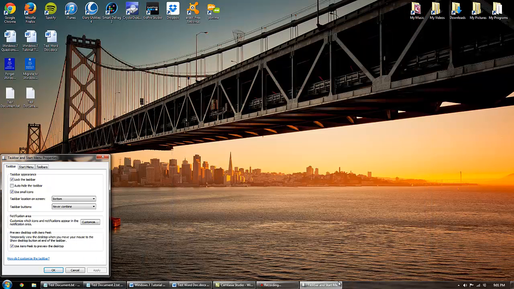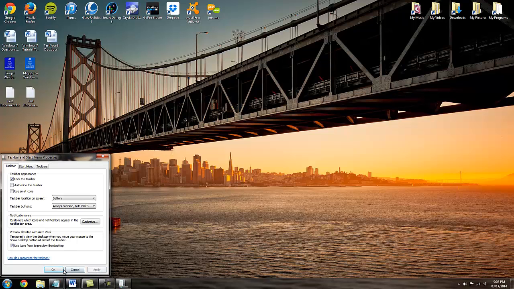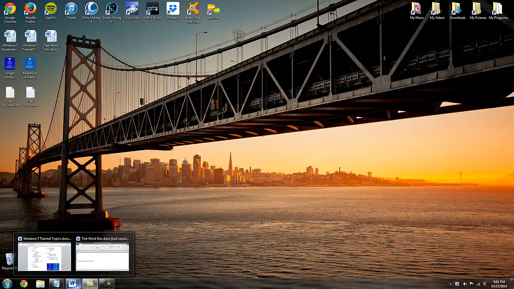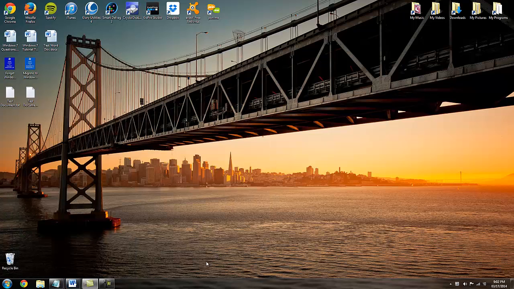Now I'm going to revert back to my previous settings. So I will uncheck Use Small Icons and go back to Always Combine and Hide Labels. That way it's not going to show me the text here, the label, and it will always combine them based on the type of file that it is. So if I have multiple Word documents open, which I do, it will group all those Word documents into one icon down here, and you can see that I can still toggle through them. So we'll talk a little bit more about that in the window behavior section.